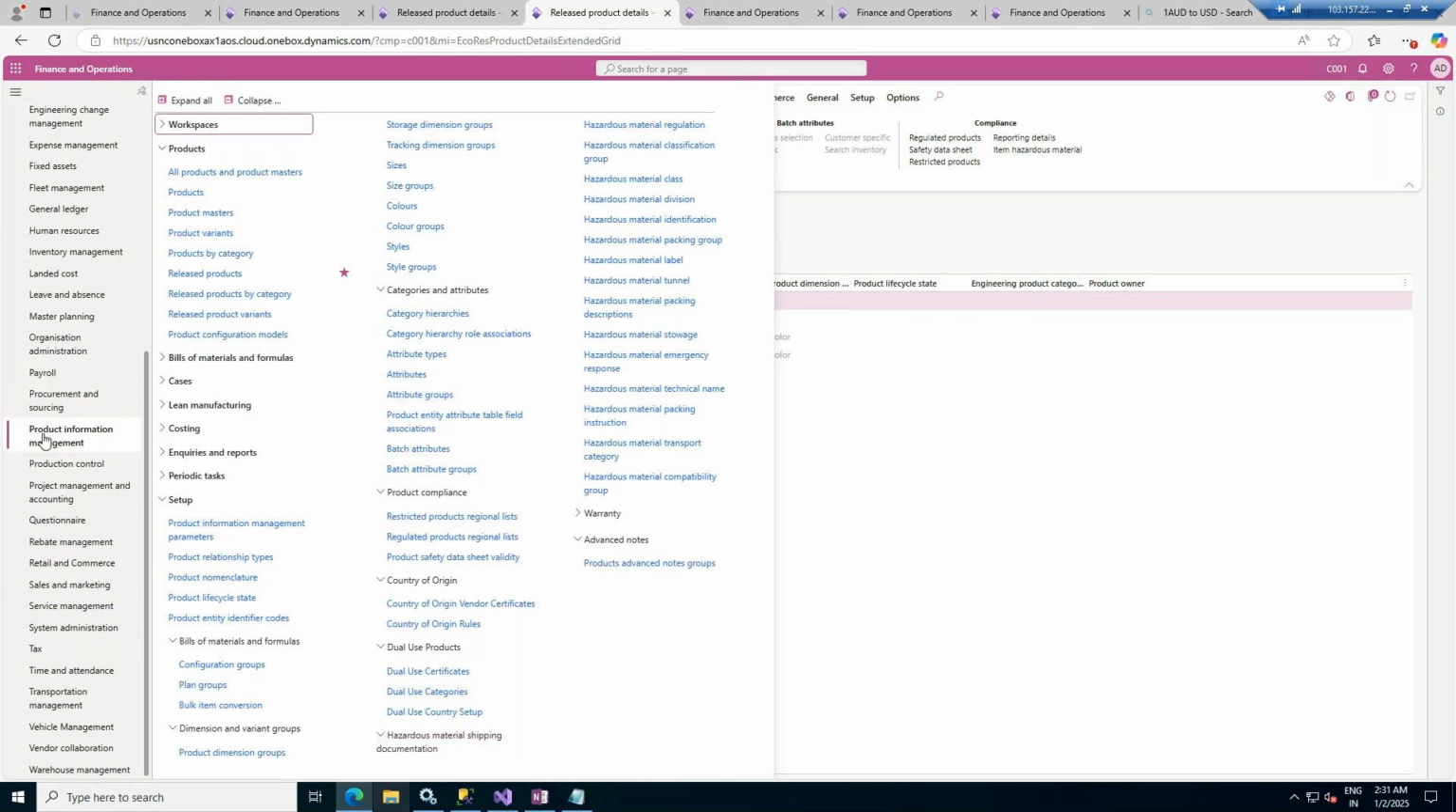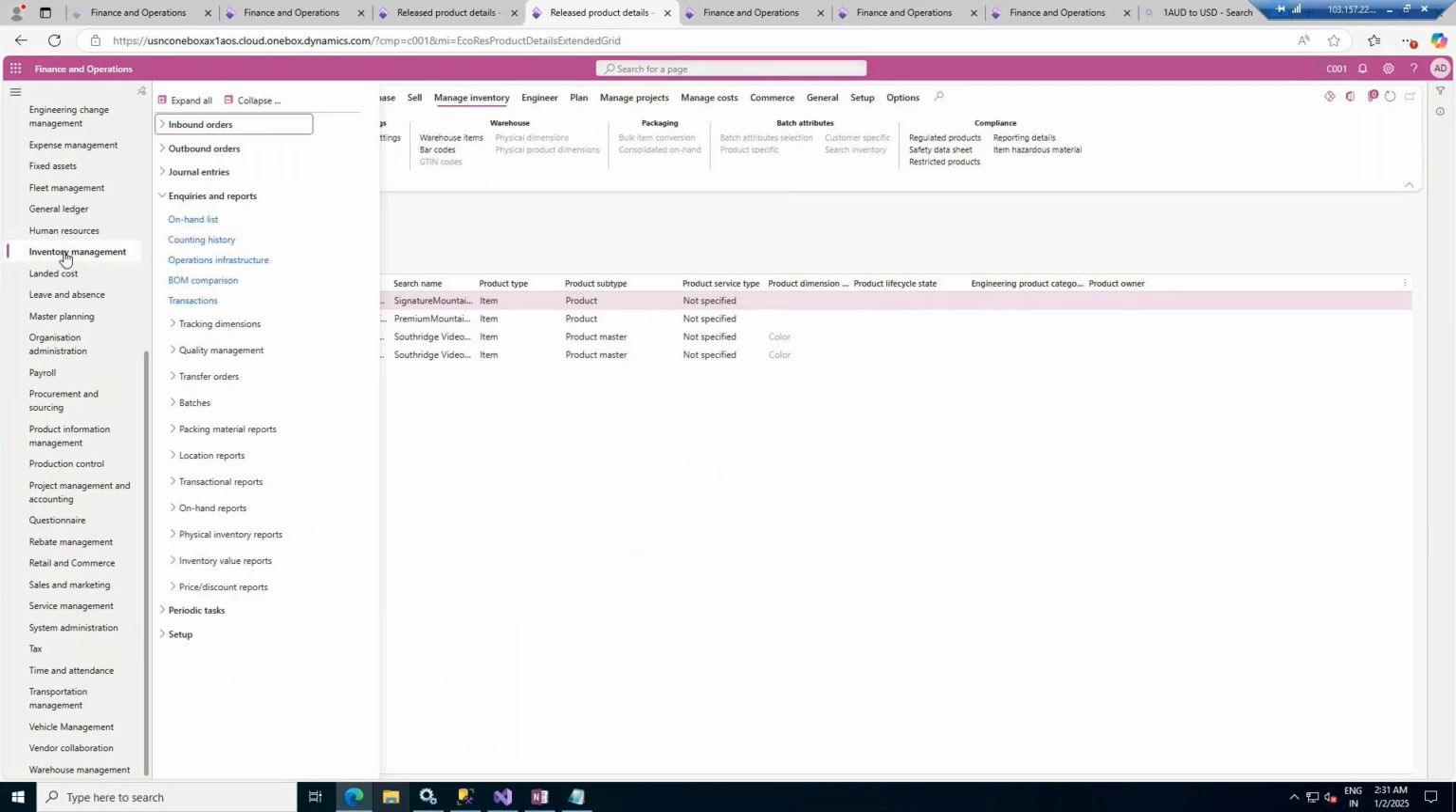If it is not there, there is another module, inventory management. These two are also linked, like accounts payable and procurement and sourcing. Two modules are there. Yeah, this is the procurement and sourcing. We have to work on this as well. And then similarly you have product information management, which is complementary to inventory management.